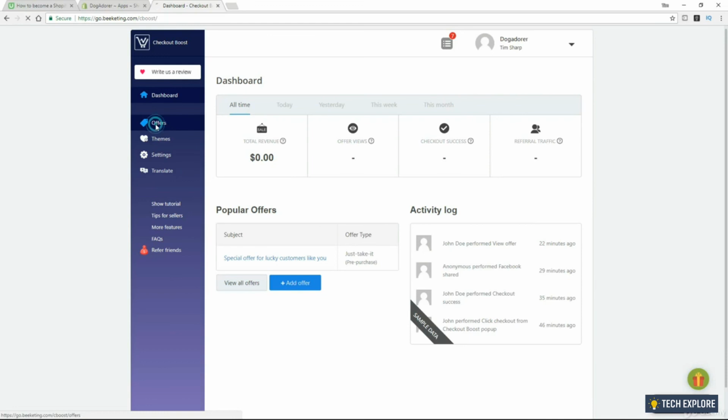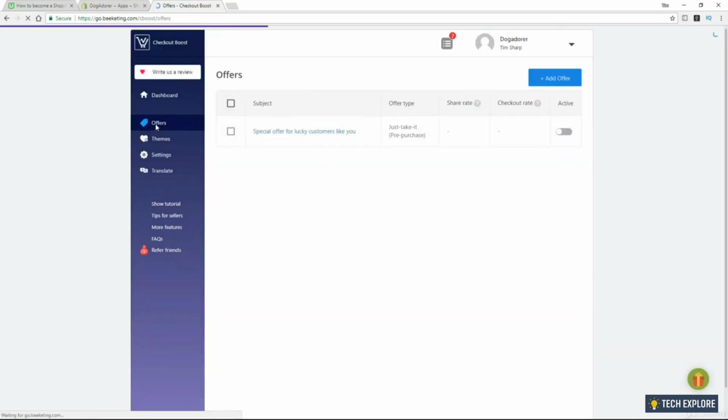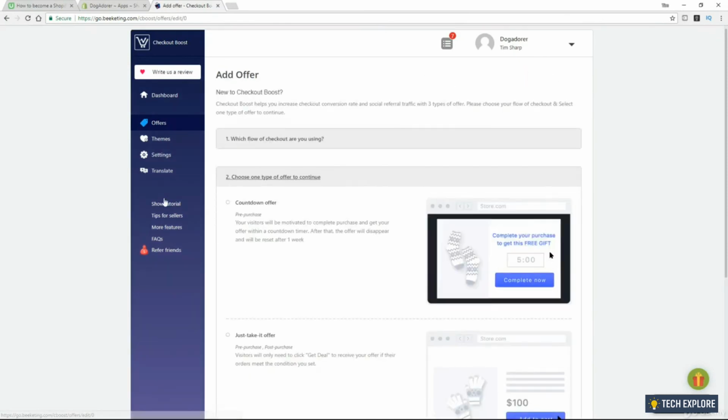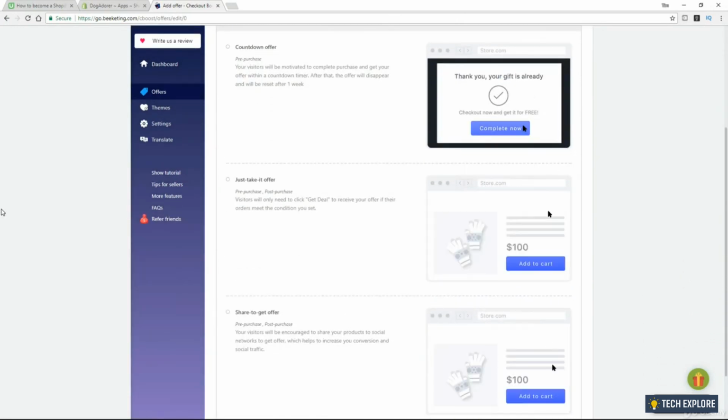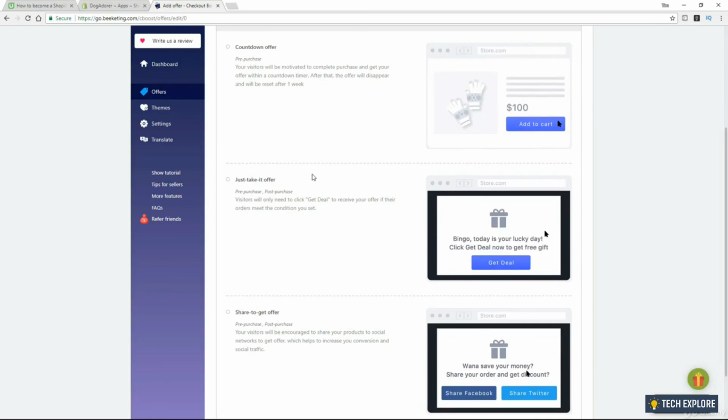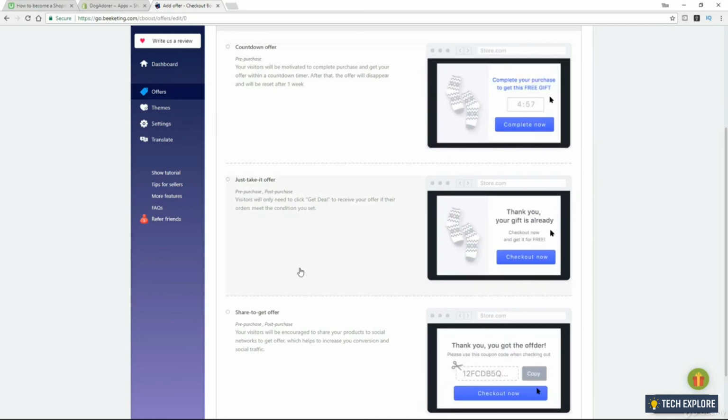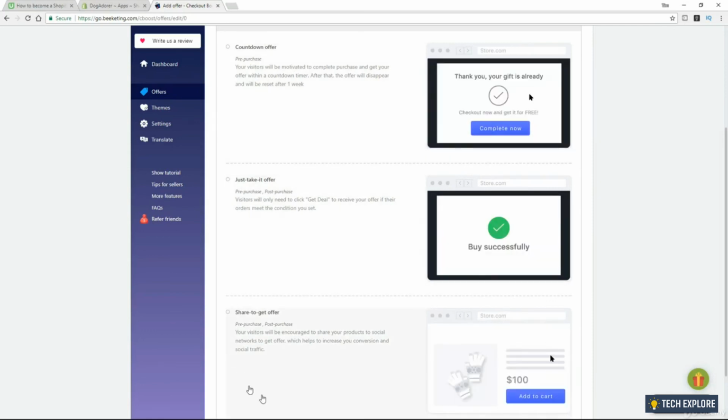So if I click on offers, then your offers will appear here. But what I really want to show you here to make it more obvious is to click on add offer up here. And this is where you get the three different types of offers. All right. So you got the countdown offer, you got the just take it offer, and you got the share to get offer.